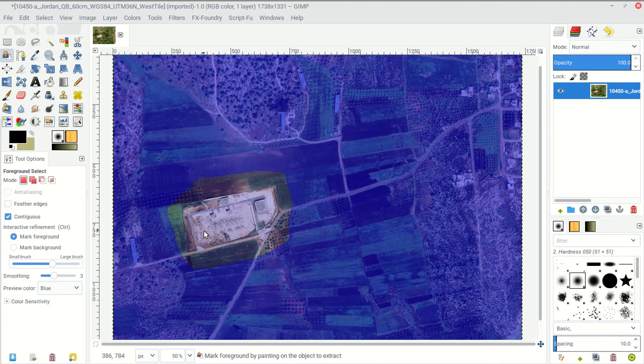So let's say I just want to paint the inside of this compound, and all of a sudden what it does is it's taken whatever I painted and used that as the training areas for a supervised classification. You can see it did a pretty good job over there, but we need to maybe clean up just a little bit in these areas like that. And yeah, it's doing pretty good.